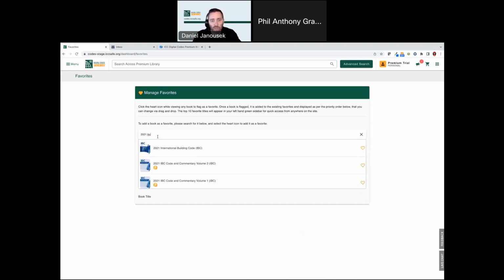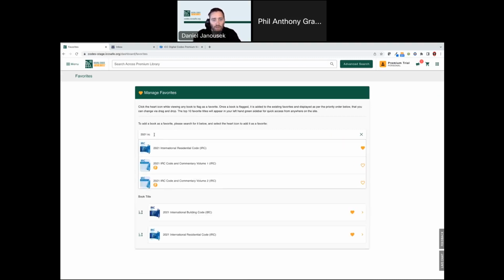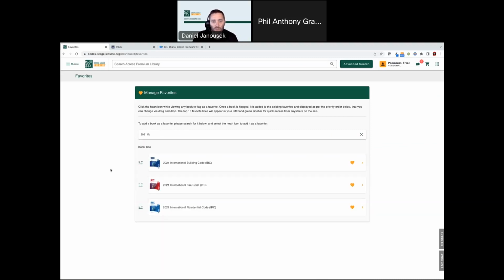So I can type in any portion of the title here. I can click 21 IBC, say I want to add the IRC, and we'll put the IFC in there as well. So these become titles that I've identified that I'm going to be frequenting as I sign into digital codes. And even as I add these, the default you can see is going to list these alphabetically, but I can override that simply by dragging and dropping if I know residential is going to be the primary one that I want to go to.